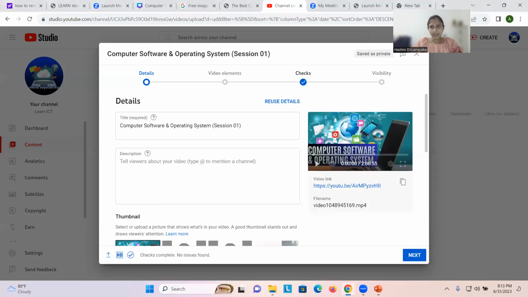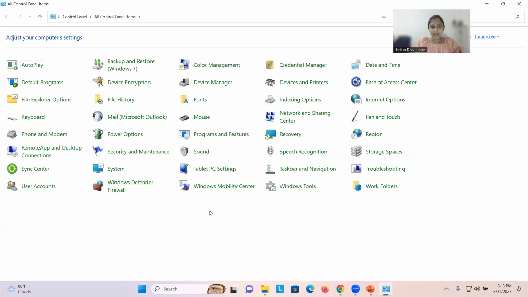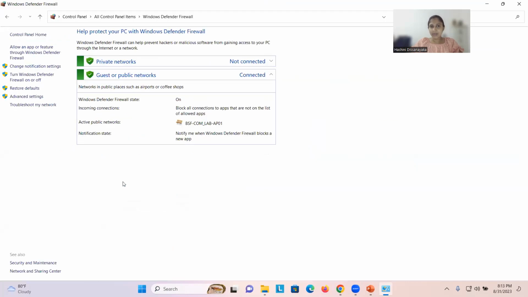Then you can open it. Under that you can find Windows Defender Firewall. The option is available with the support of the operating system. Windows Defender Firewall is a security guard, a security mechanism. I am in the public network, I'm connected, but I am not in the private network. So since this is the public network, it's very secure.